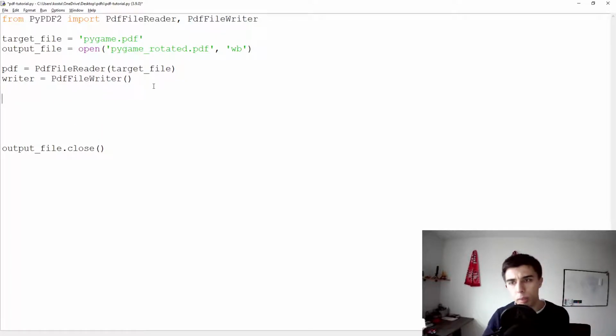Now, where do we find the pages? Well, we start with a simple page. Page is equal to pdf.getPage, and in brackets we can specify the number of pages. So 0 would be the cover, 1 would be the page afterwards, and so on. So let's start with rotating one single page, and then let's see how we can rotate the entire file.